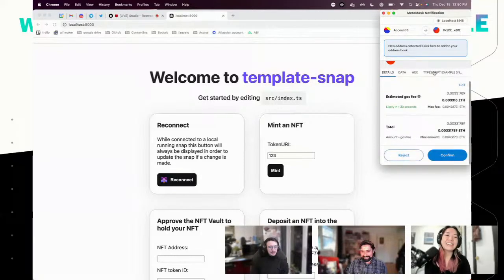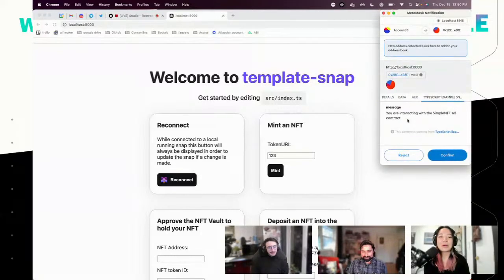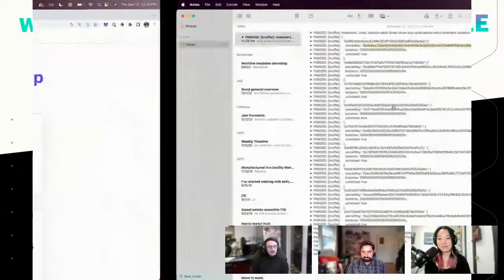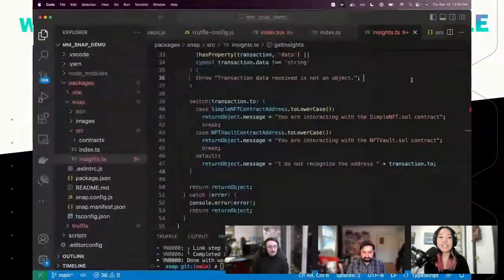But as you can see, now we have a new tab here, Transaction Snap, and it would have picked up the contract address and said, "You're interacting," and now we see it. Yay! Okay, cool. So I minted an NFT just now.